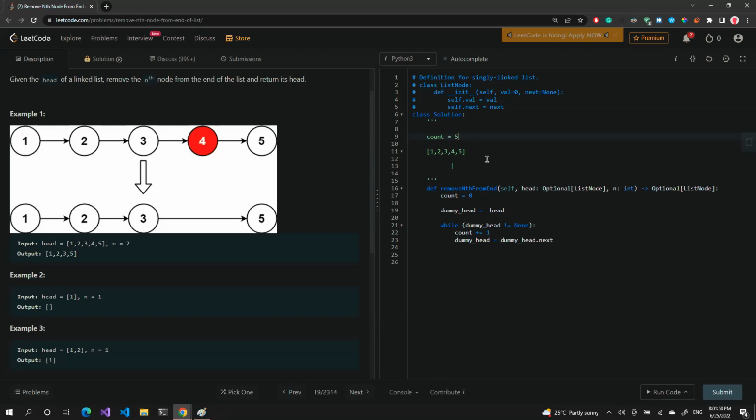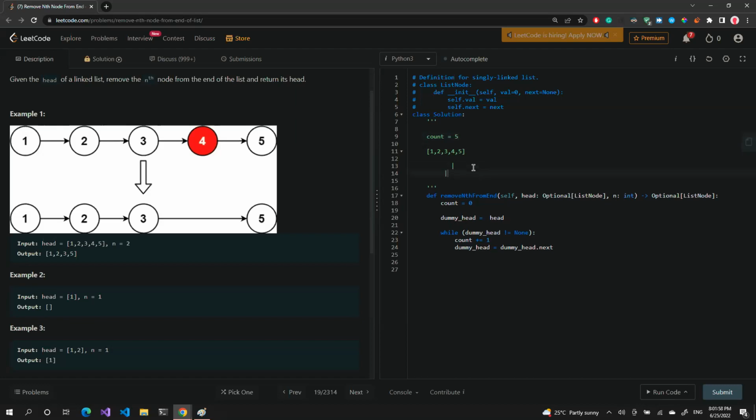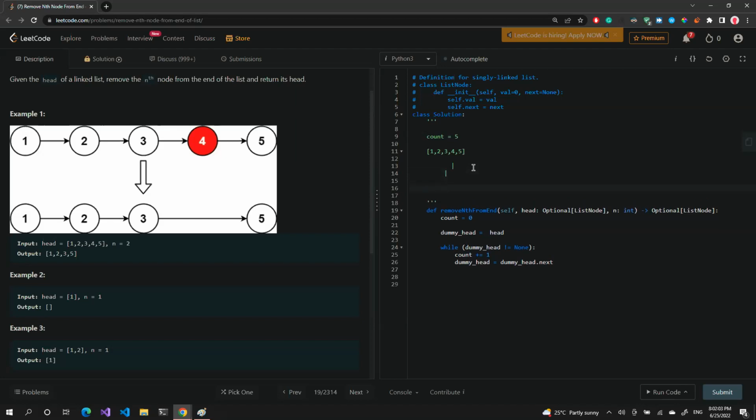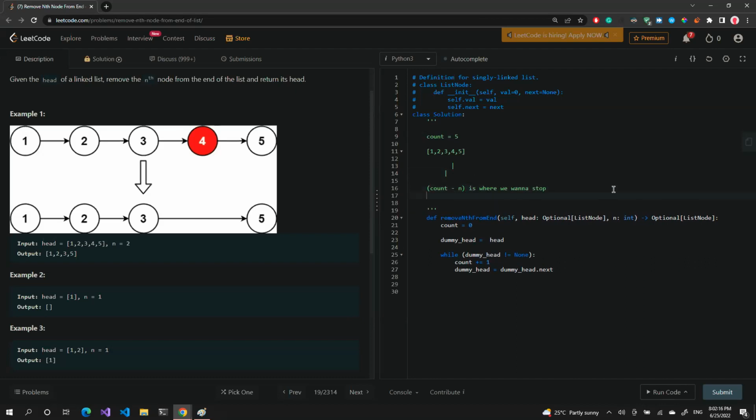Right. In this case, count is 5. We want to stop at the 3, right? And in this case, n is equal to 2, so we can actually just do count minus 2. So count minus n is where we want to stop. And at that spot, we would want to make head dot next equal to itself dot next. That's how I would think of doing it.